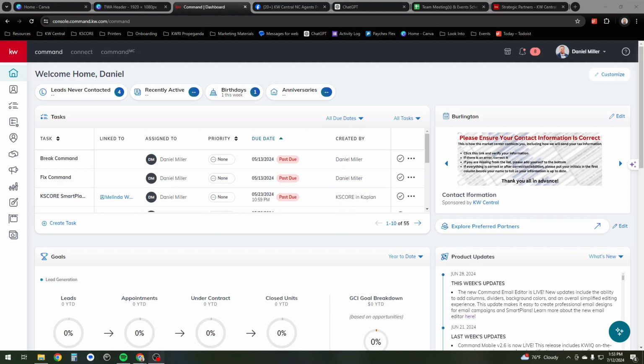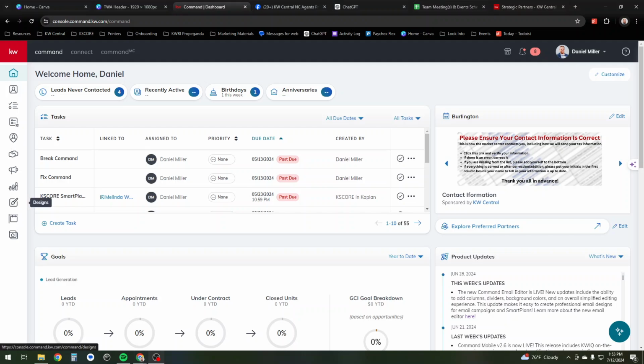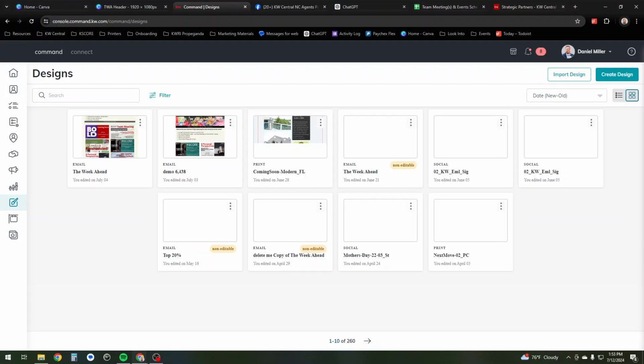And Keller Williams, specifically in Command, has answered and has given some new features that can really help make a more robust experience. All that being said, I am still going to use Canva for this just because it's my preferred. But at the same time, it certainly has come leaps and bounds.